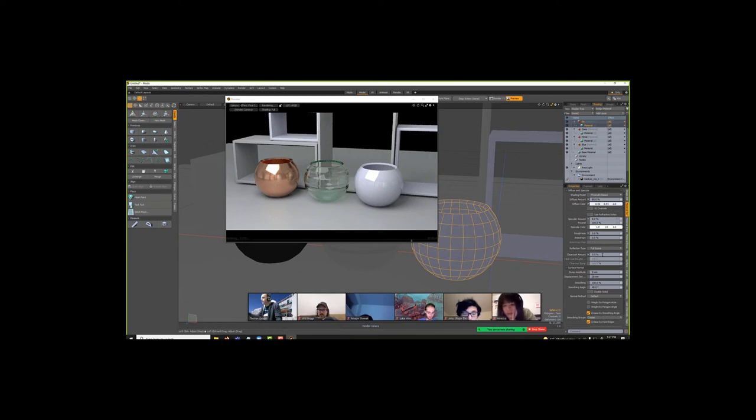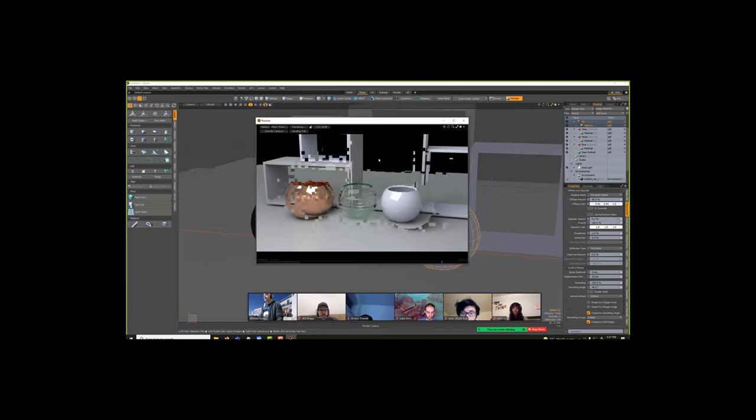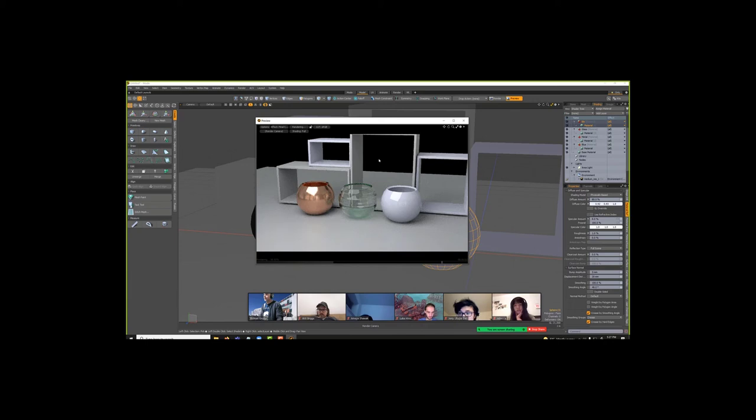But that was clear coat, but I don't even know why I show you that. It's something a bit advanced. So now, does that make sense?